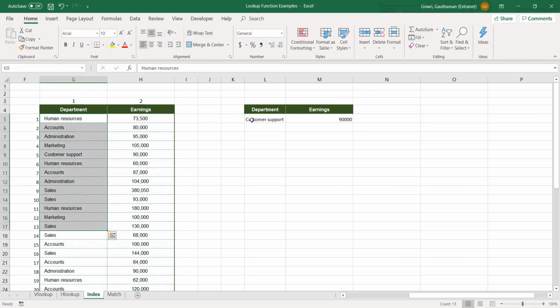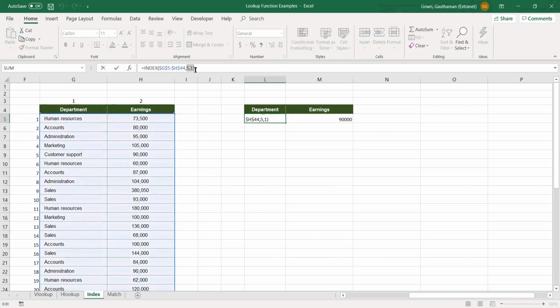So it could be customer support or human resource or anything for that matter. But index doesn't require it because it's not searching anything. It is going by the reference that you provide. You just say, I need the data present in fifth row and first column. It will go fetch the data for you. It is not looking for any value and then deciding upon it. So that's the reason I had removed the other columns.